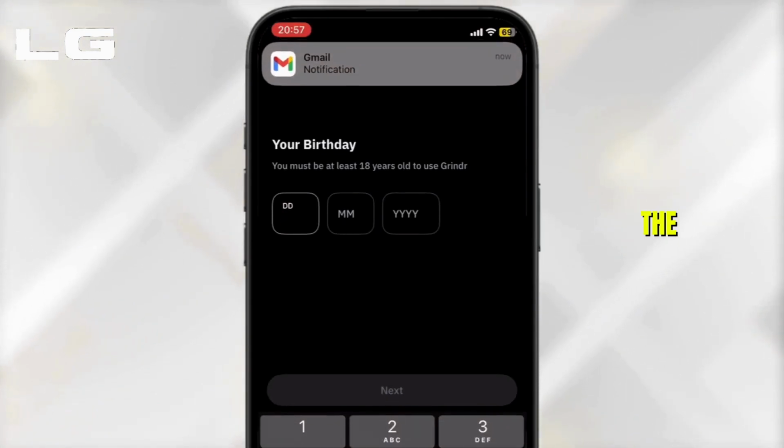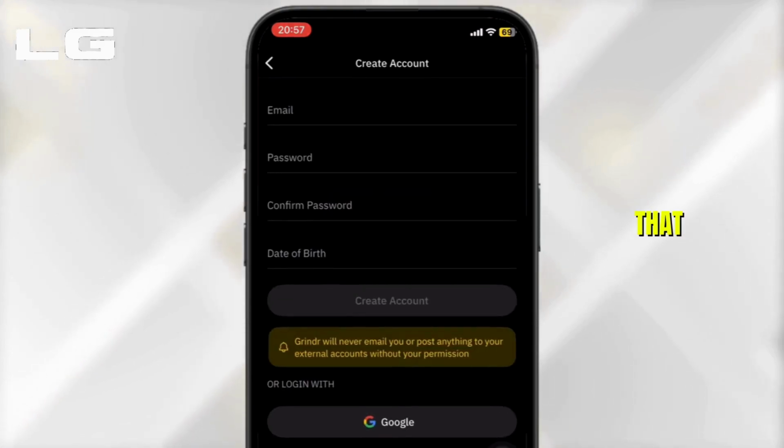Now all you gotta do is enter the birth date for your account. After that, click on next.